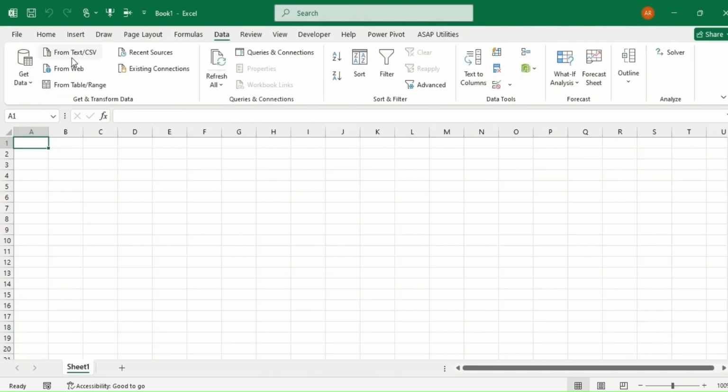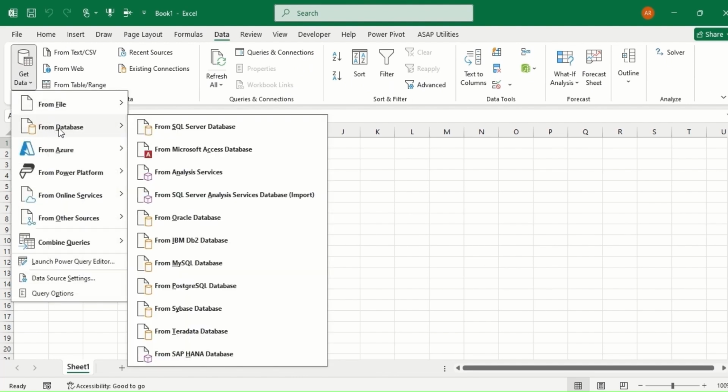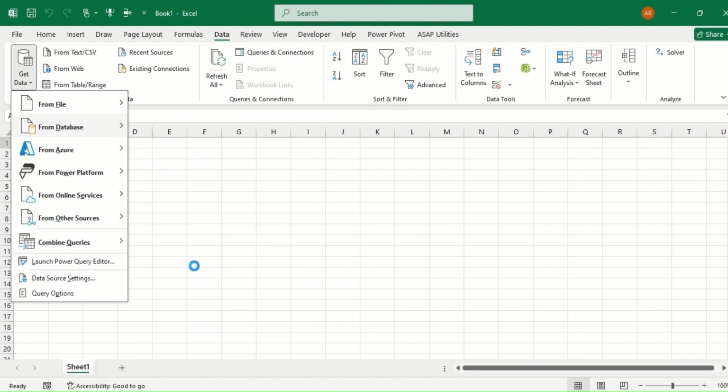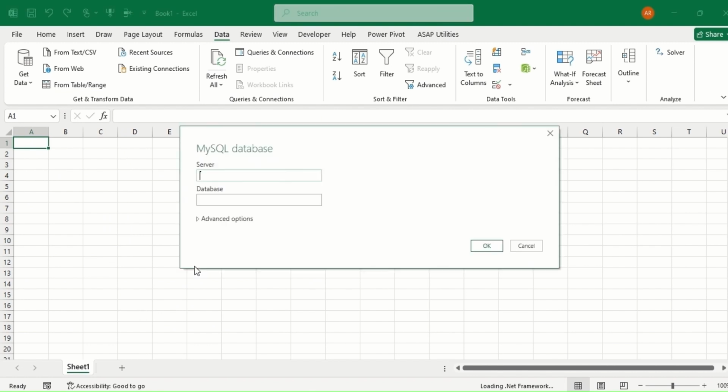Click Data in the menu bar to obtain the Power Query menu. Click Get Data, and from Database, go to From MySQL Database. A pop-up box will open where you have to input the server and the name of the database to open. After that, click the OK button.